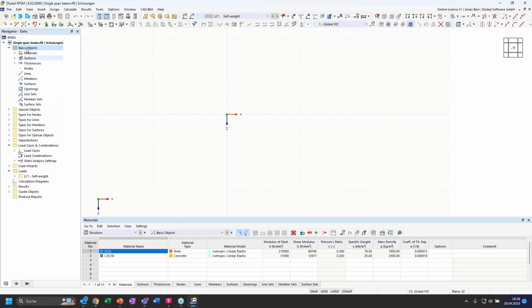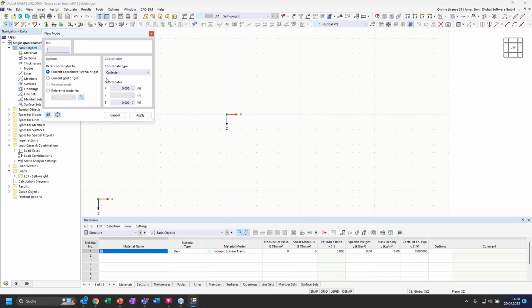To not spoil anything, I will delete all my basic objects. So this is empty, so I have no predefined materials, sections or whatever, and start from scratch. We can, for example, use the toolbar to create a new node. This would be this button here. And then we also have several possibilities to create this node. We can go in the workspace window and directly create a node by clicking at some location.